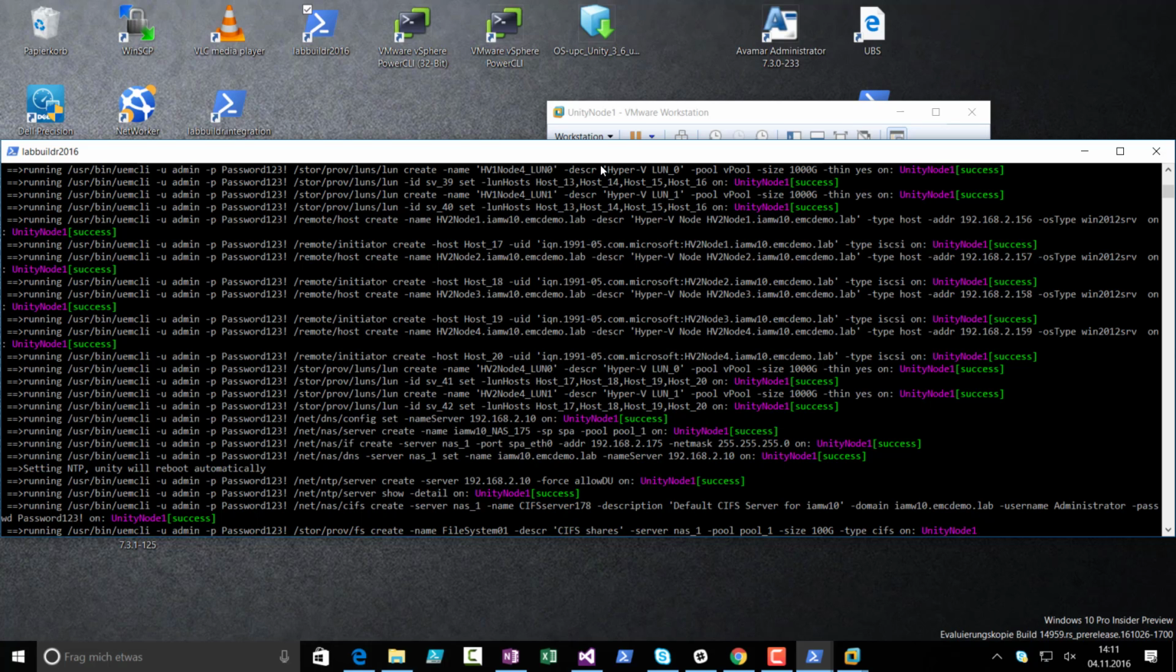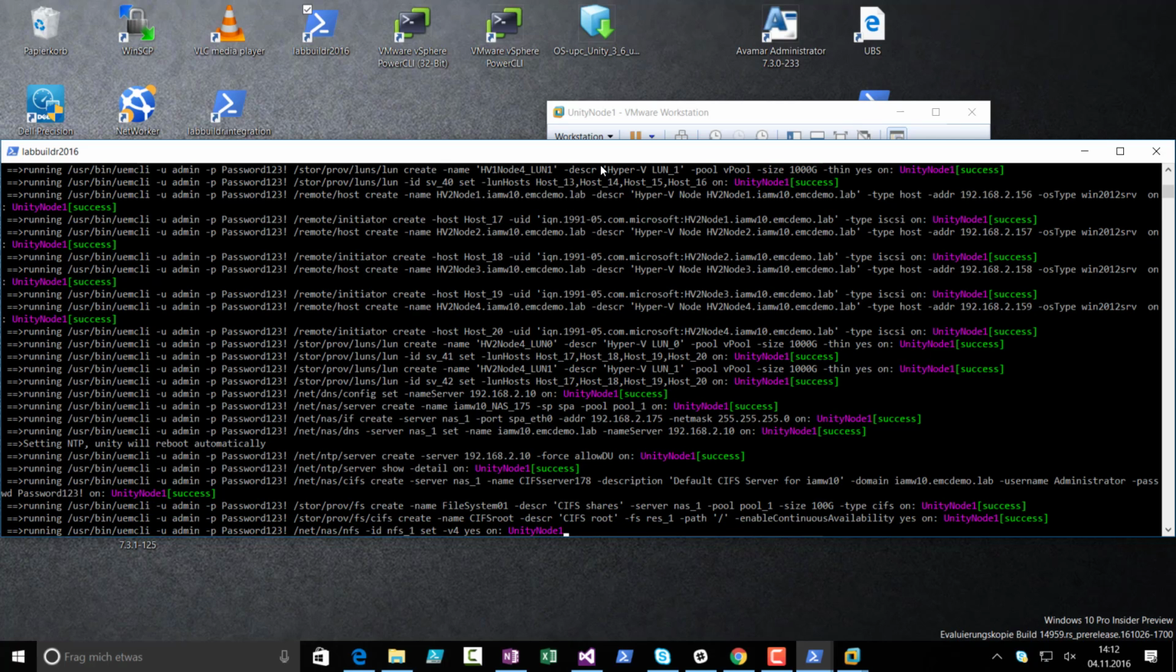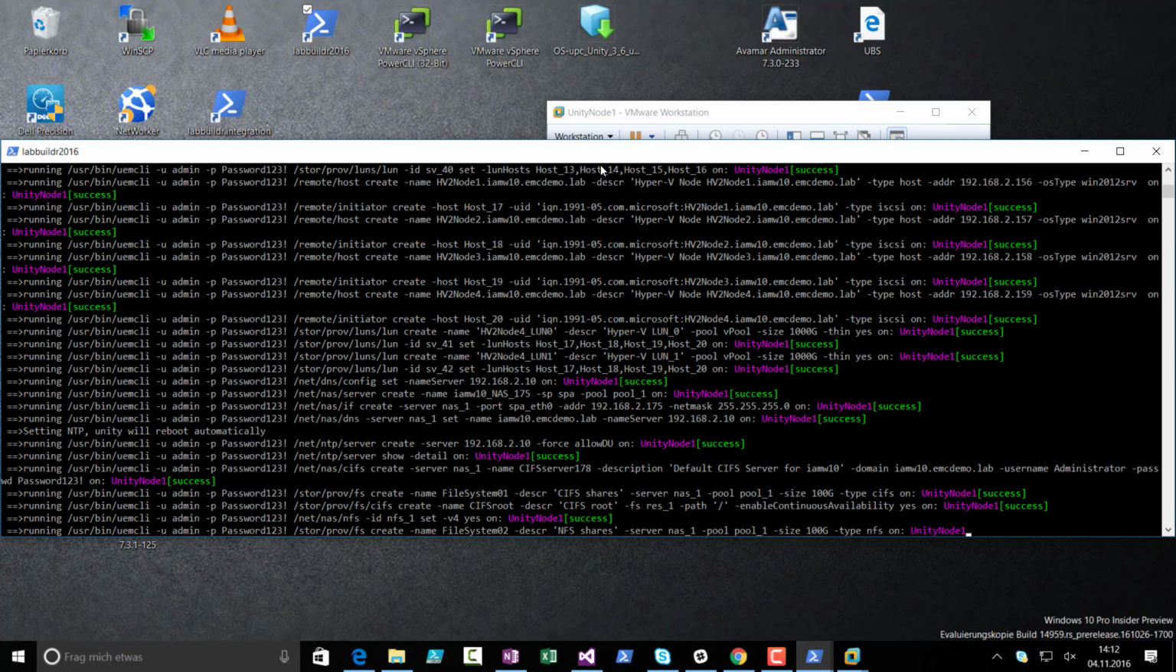Once this is done, I also create a file system for my CIFS shares. In this case, this is a 100 gigabyte file system. I can assign some properties for it, like for SMB3 and all that stuff. Once this is done, this file system will be exposed via a share. In this case, it's the root share, and I enable continuous availability for that share.